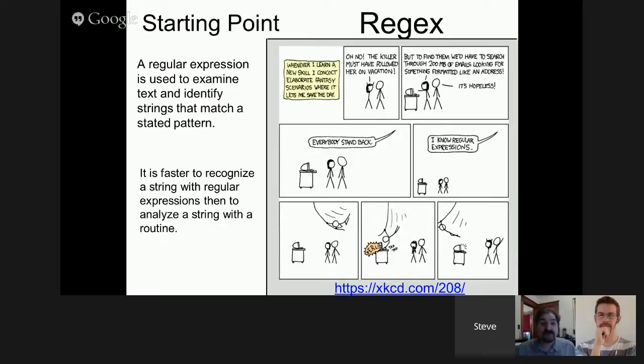But to find them, we have to search through 200 megabytes of email looking for something that looks like an address. It's hopeless. Everybody stand back. I know regular expressions. Tap, tap, tap.